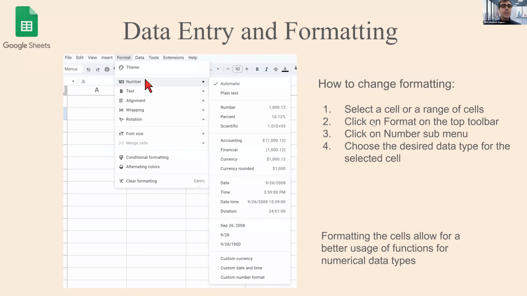we go to the top toolbar on Google Sheet. Then we click on format. Then going down, on the submenu, there's number. When we click on that, another menu opens up and we can select the type of data we want that cell to hold. And even if we want multiple cells, we can select multiple cells and format them the way we want. And I'm going to show you an example.